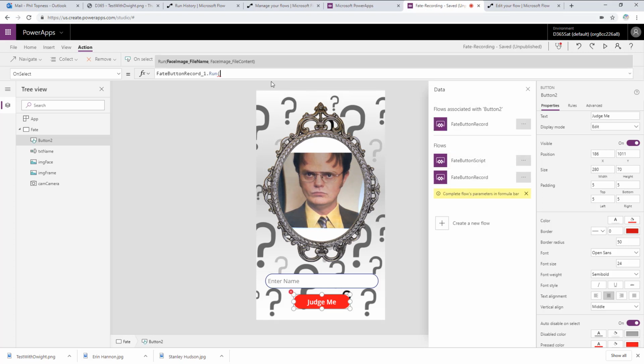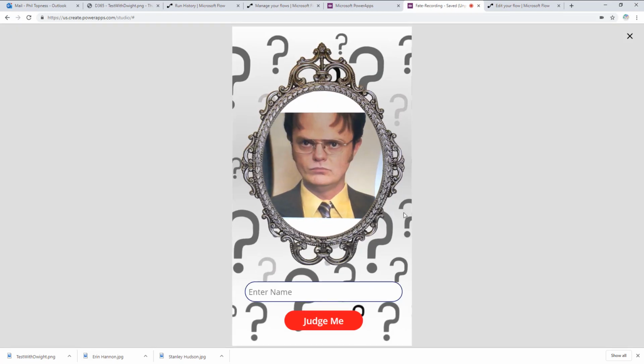It needs two parameters. One is the file name, and that's going to be the name entered in the text name input box. And so we'll do text name.text, and also the image that we've got stored in our var image variable. All right, let's give this a whirl.